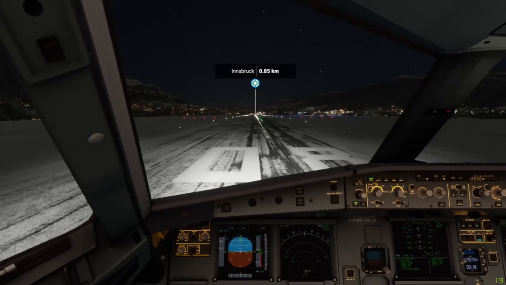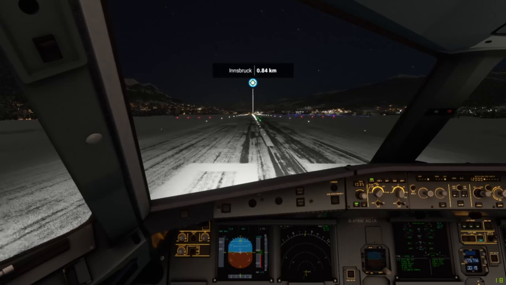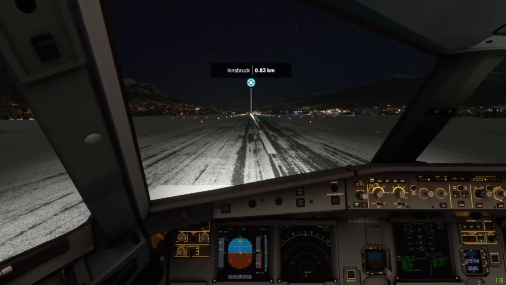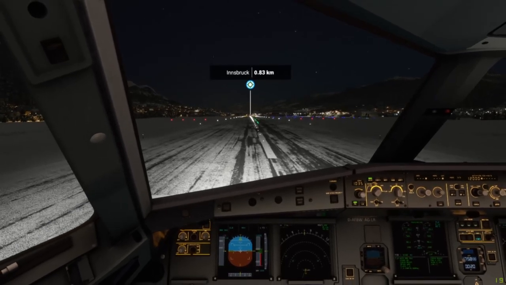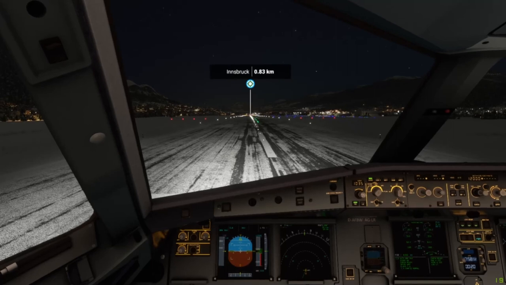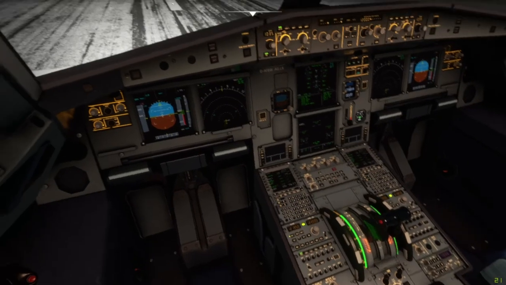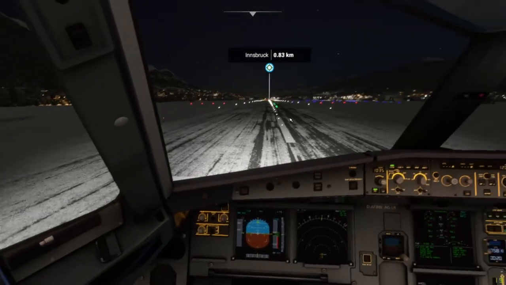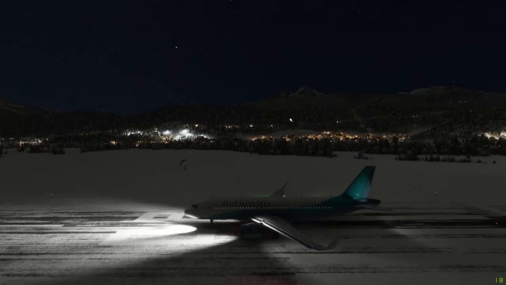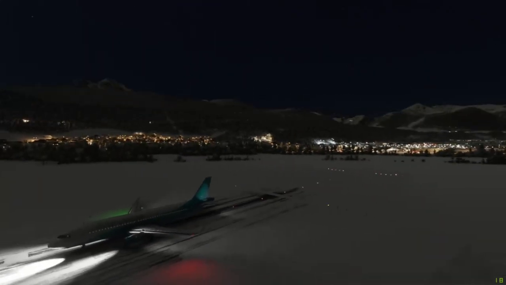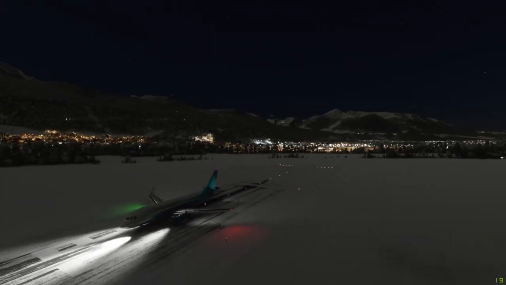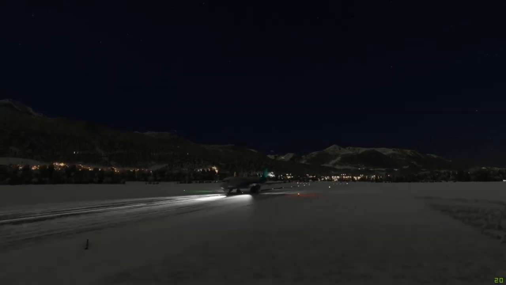you can come to rest and apply your parking brake. So, in this video we covered the setup, the Simbrief integration, and getting the aircraft completely set up for takeoff.